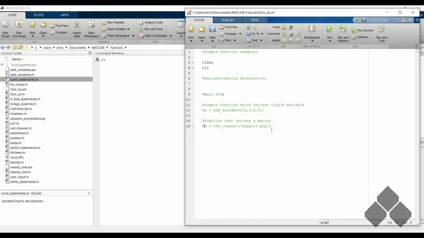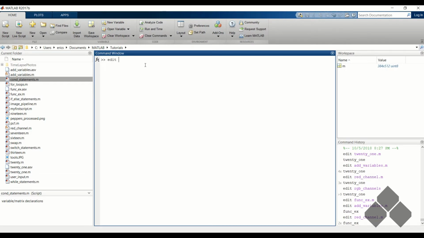I'm going to comment this one out. Our next example will be a function that returns multiple matrices. You can also return multiple variables, but we're not going to cover that one in this tutorial, but it should be pretty straightforward. Similar to the previous example, we're going to create a function where we pass in an image, but this time instead of returning only a single channel, we're going to return all 3 channels. So let's go ahead and create this function. I'm going to call it RGB channels.